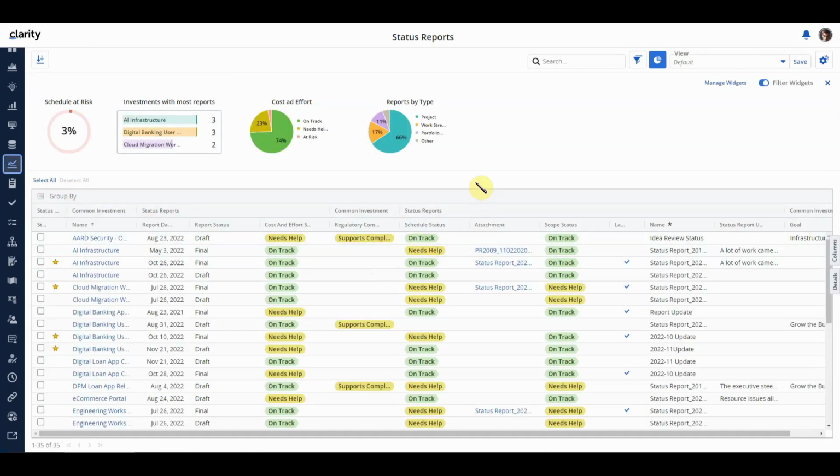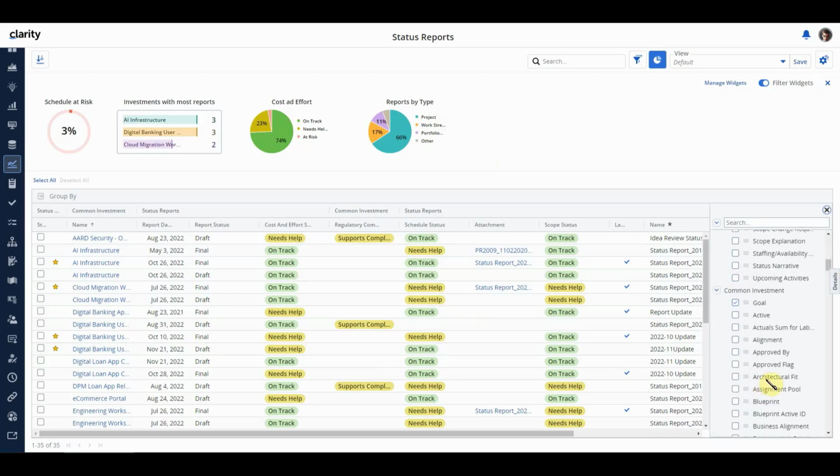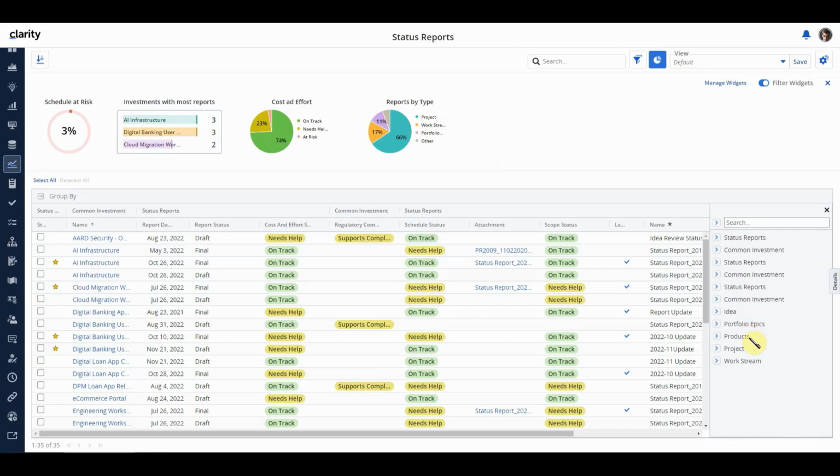Landing in here, obviously the common things that you see is that there are table widgets available. Creating these widgets is exactly the same as how you would create widgets in the other parts of the application. It is using common grid, which means I have the different columns I can configure, and the columns are going to be available based on the investments wherever a status report has been created in the system.